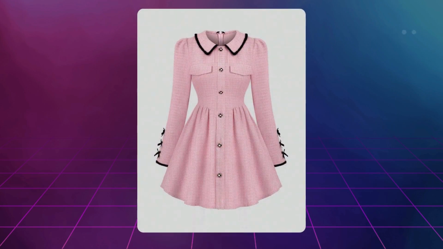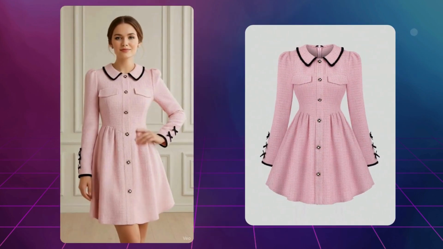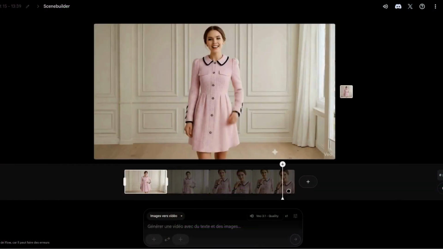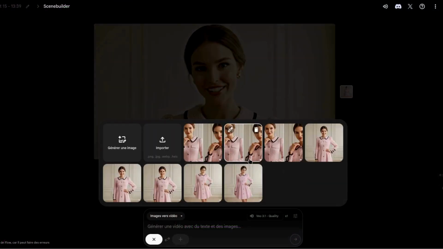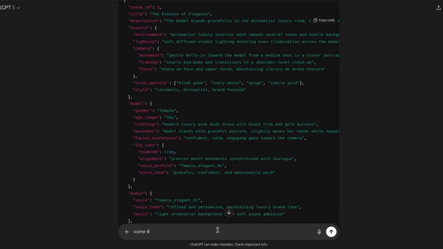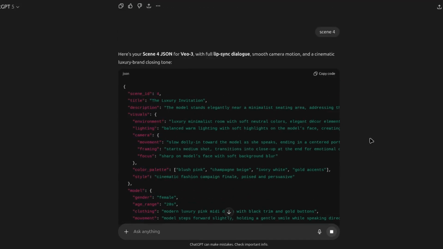I've got a printed midi dress ready, and my AI model's about to wear it. This shoot can take your brand to the next level. Creating content usually takes tons of time and effort, but imagine if a smart AI influencer could do it all for you. And the best part? It costs nothing. It's completely free.